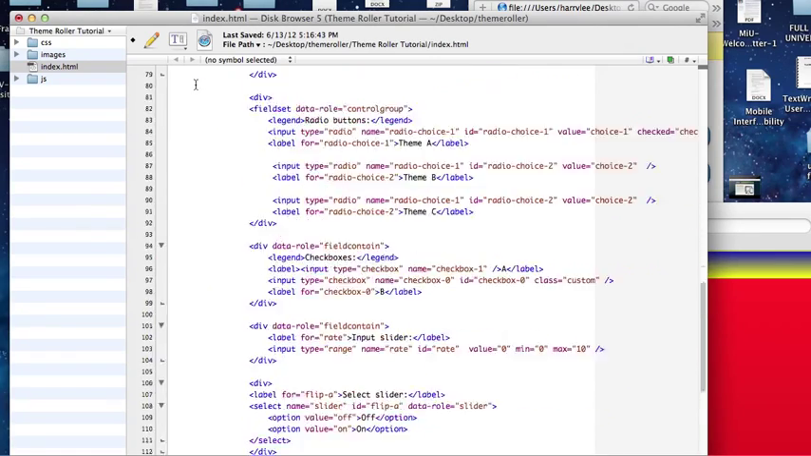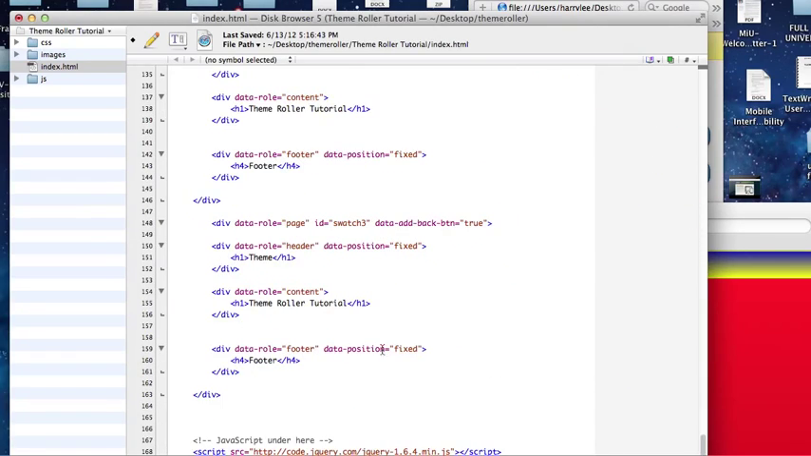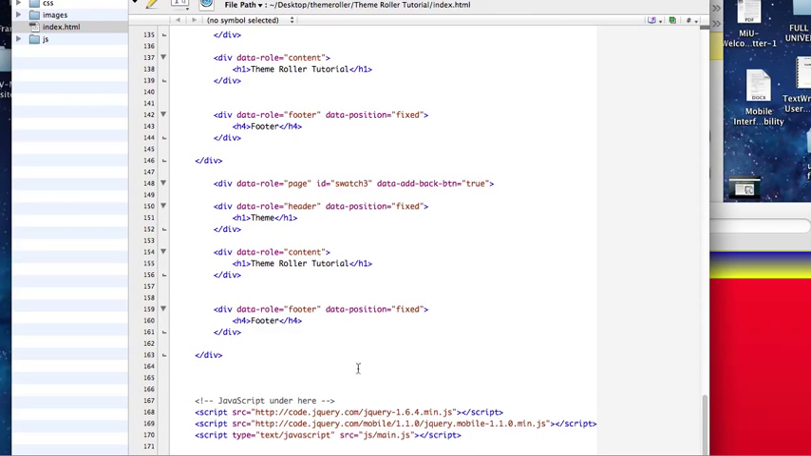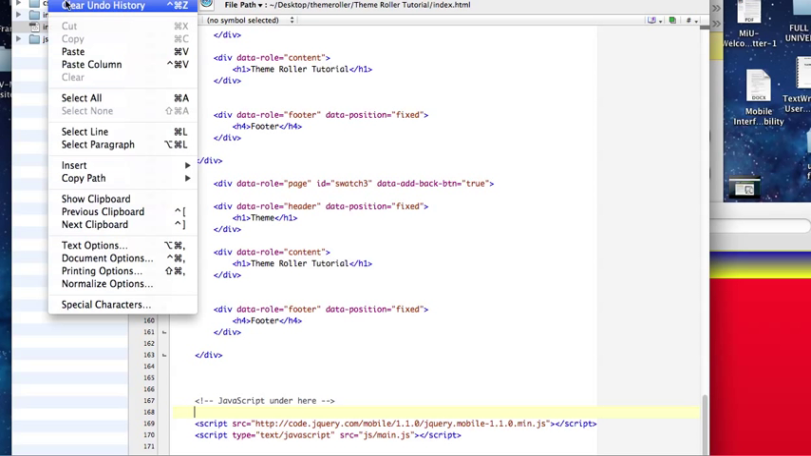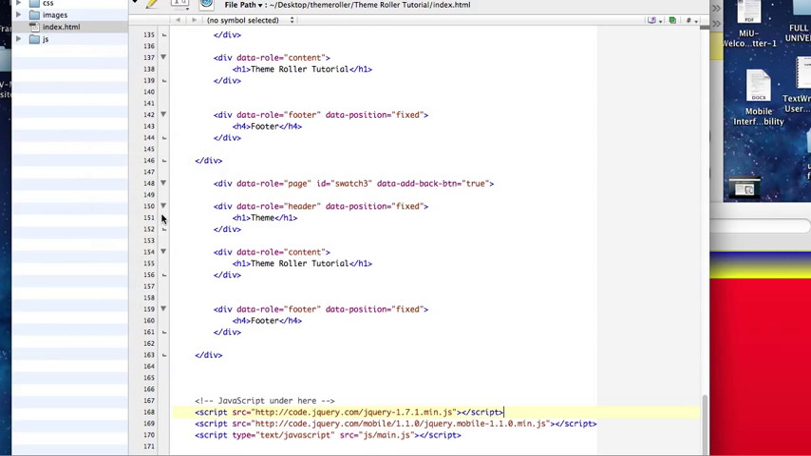And then let's move all the way down to the bottom of the screen, and we can take this one here out because we don't need that one. And paste that one in. So we're ready to go.